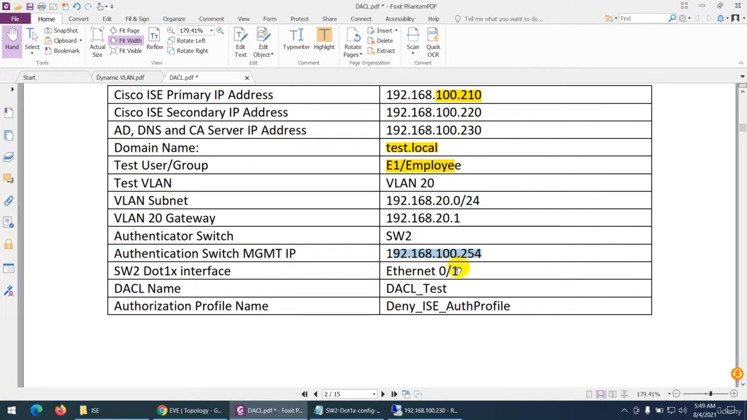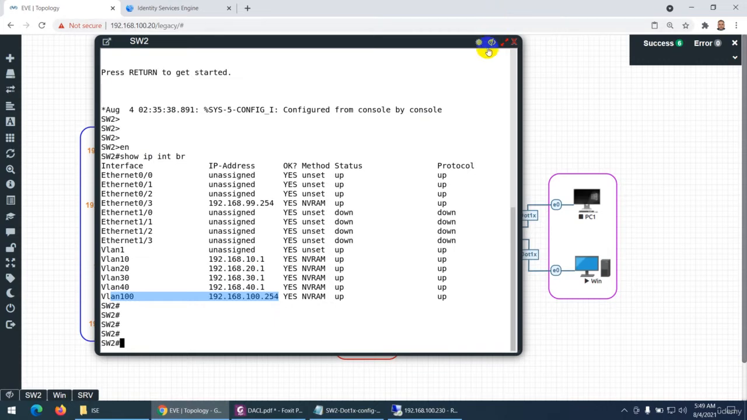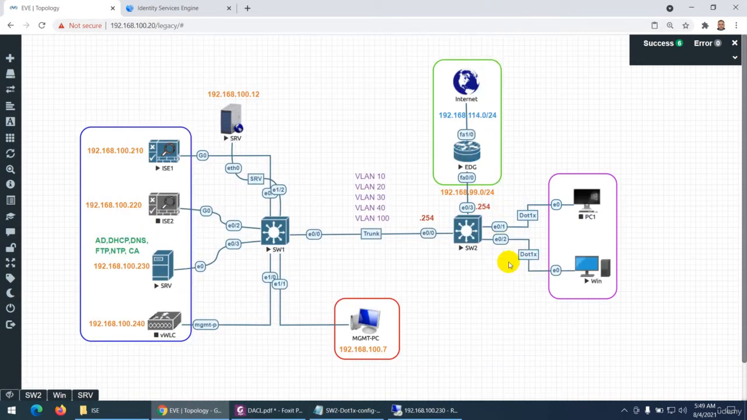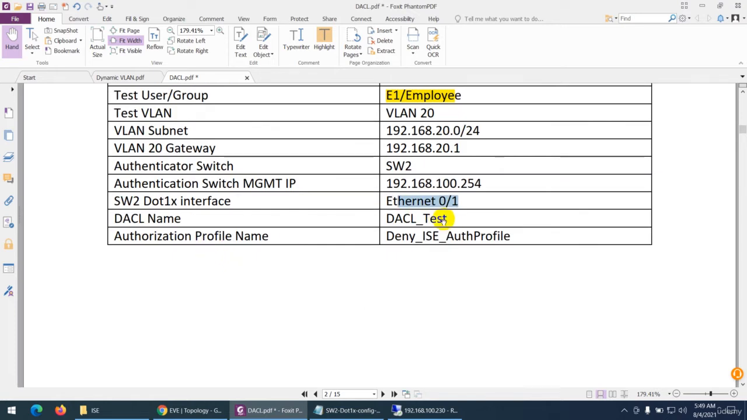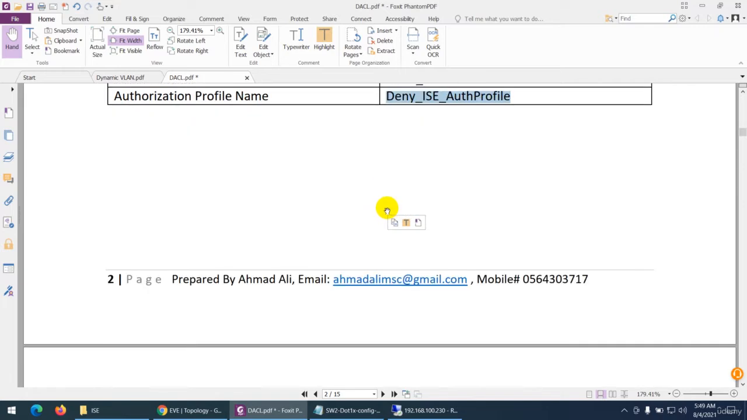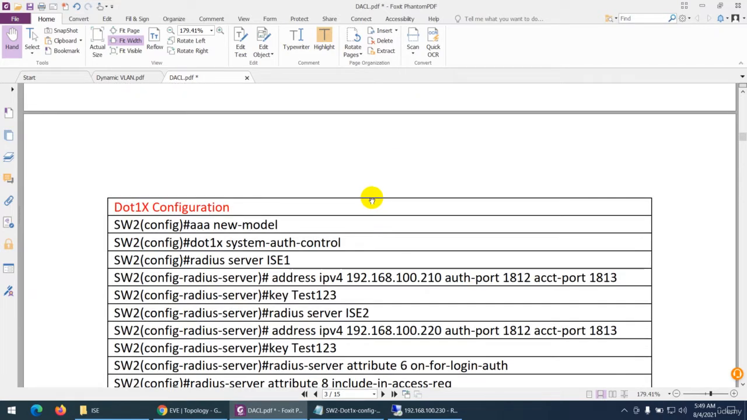Okay, what else? The interface which we will use is Ethernet. Anyway, it's not important. In this case I will use the 0/2 interface. But at least you need to know. For the dACL name, you can give any name. We will say dACL test and dACL test 1, and the profile name we will give is deny ISE profile. Anyway, it's not important, you can give any name you like.